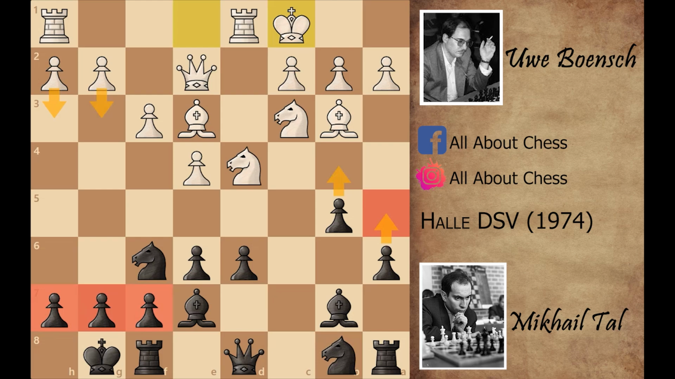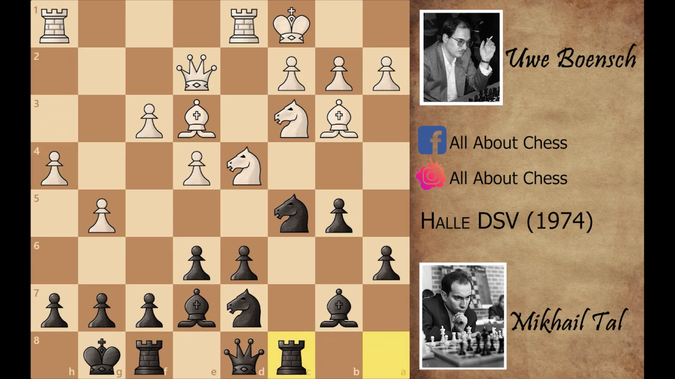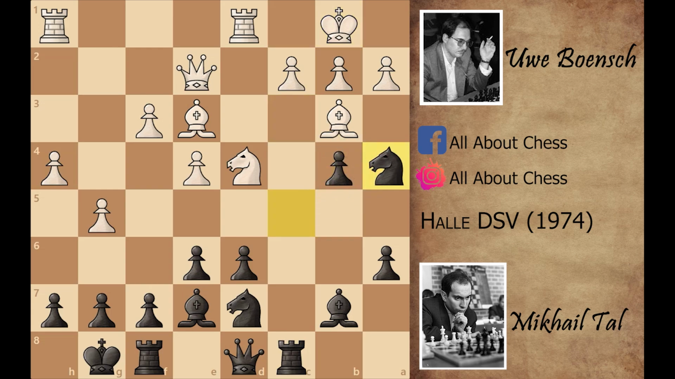Mikhail Tal played knight b to d7, g4. Black already started his pawn push. Knight to c5, g5 attacks the knight, so knight f goes to d7, h4, rook to c8, placing his rook on the semi-open file. King to b1, b4 attacks the knight, so knight goes to a4, knight captures on a4, bishop captures on a4, and knight to c5 attacks the bishop, so bishop goes to b3, and now a5.